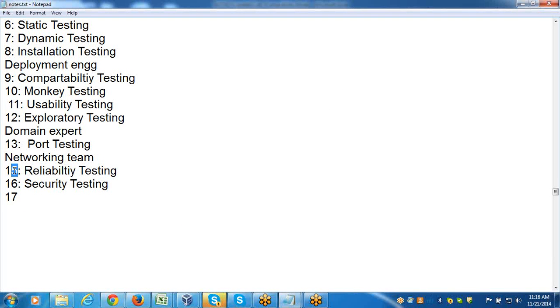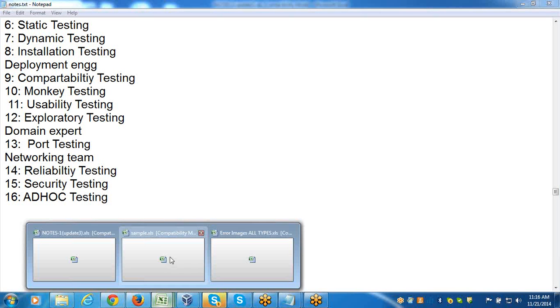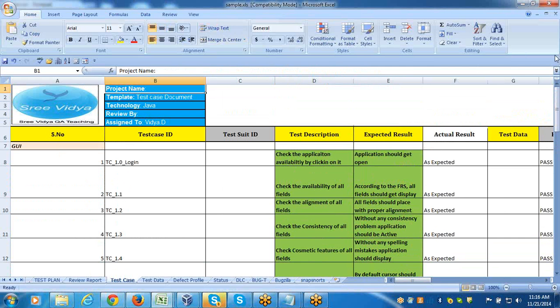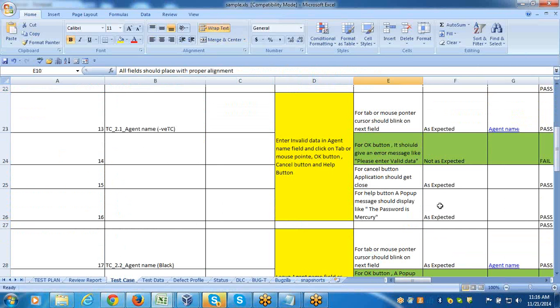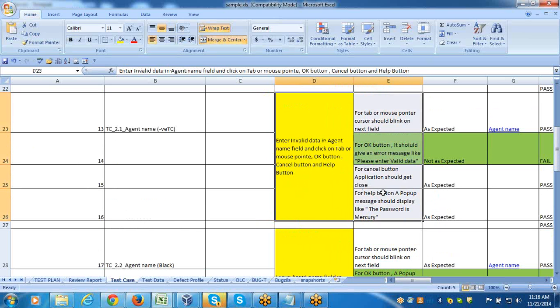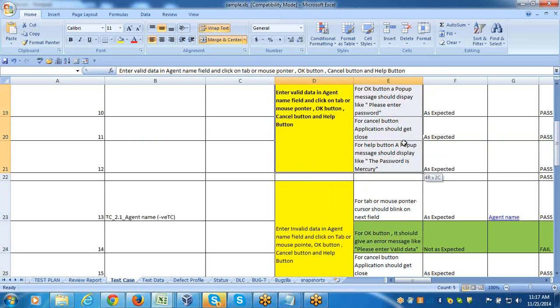Security testing. And the last option is ad hoc testing. What does ad hoc testing mean? See, these are the test cases written by you. For example, test cases of one module called the login module written by Prachi, and some other test cases written by Joy. Once the application is released, Joy will execute negative test cases first. After that, Joy will execute positive test cases next.